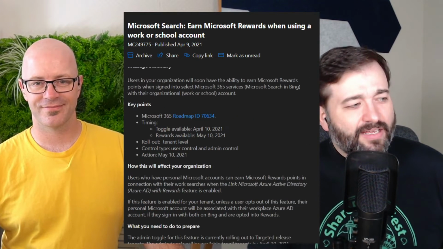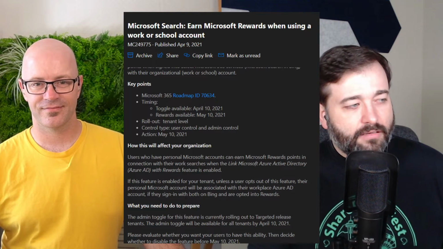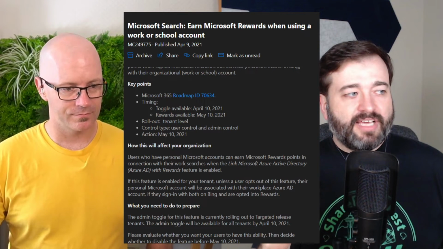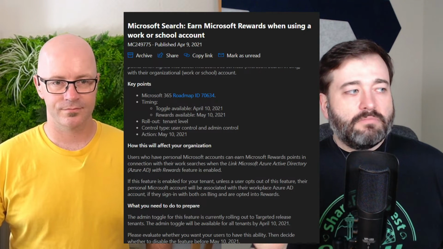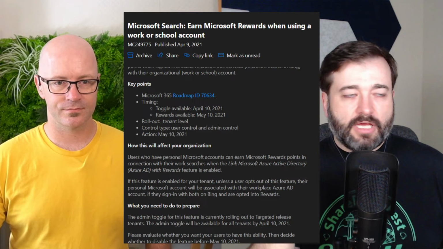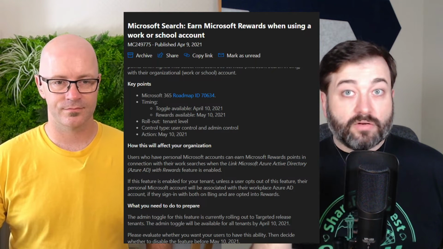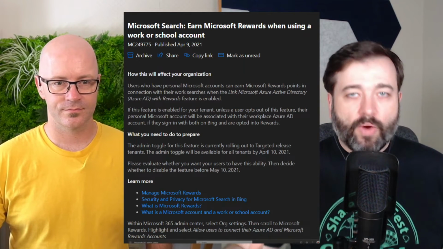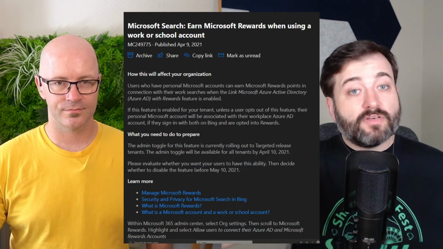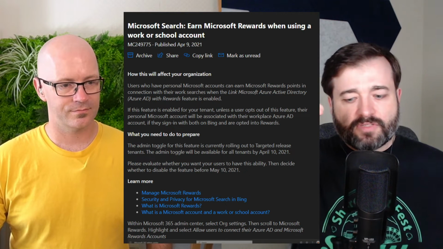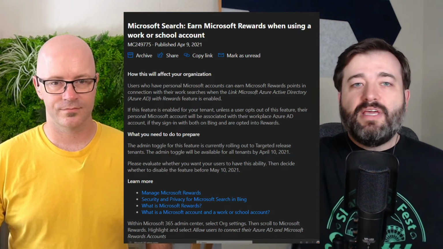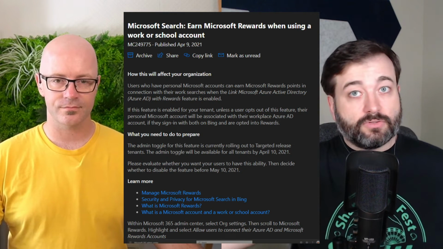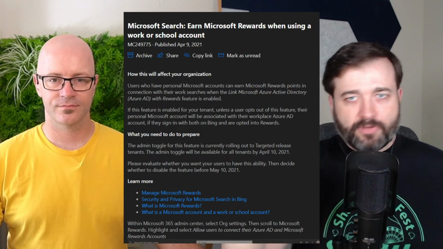But for this one, they're basically saying you're going to be able to toggle for your tenant on April 10th, allowing the connection, and then May 10th, allowing the rewards being available for people to earn points when they do those searches using Microsoft Search. Remember, when we're using Microsoft Search powered by Bing, we are actually encountering content from internal and external. It's all secure. We've talked about this before.